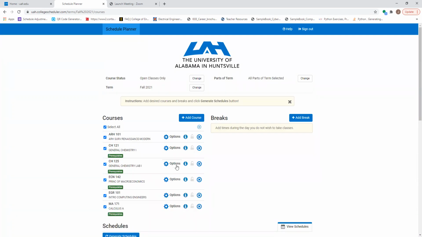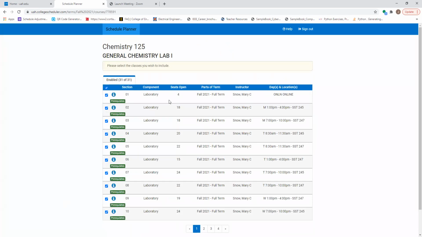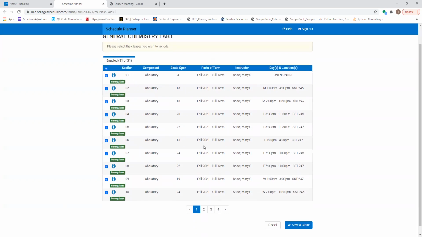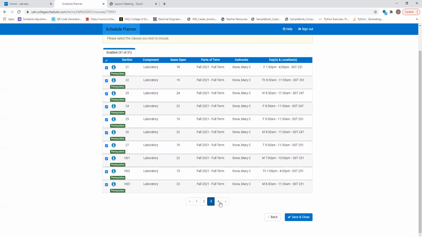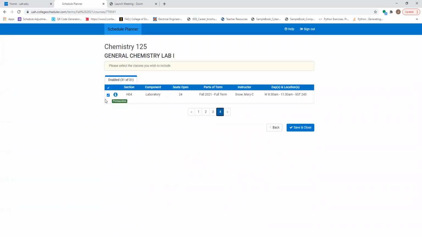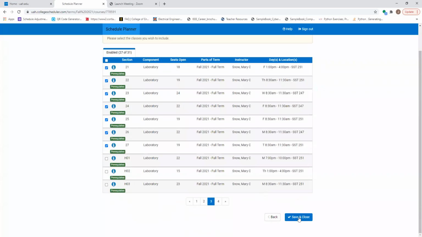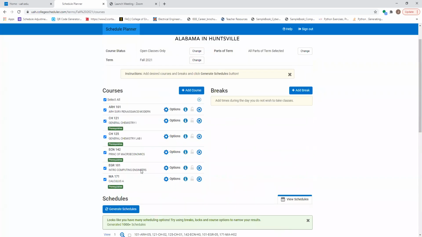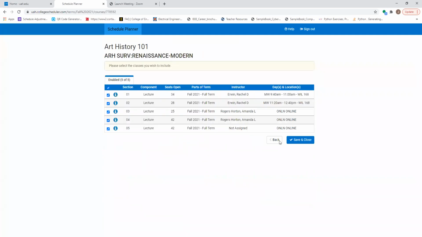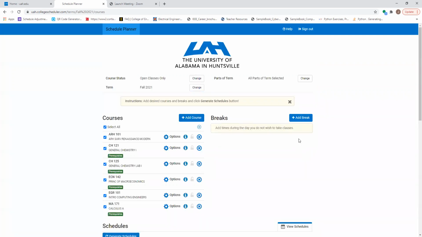And then chem lab. We are going to come through here. And you know what, there are so many, we're just going to leave this alone. There are just too many to worry about, except we're going to get rid of the honors ones. We'll just let those go and see what happens there. So we'll save and close that. And then art history, there are a bunch of sections here, and I'm just going to leave those alone as well. If I have to take an online class, I'll let that one be the one that I take online.